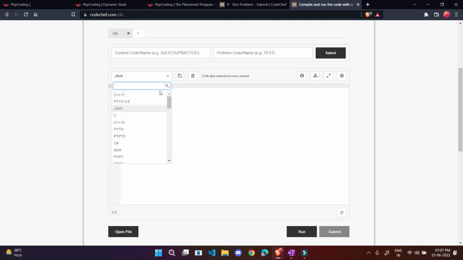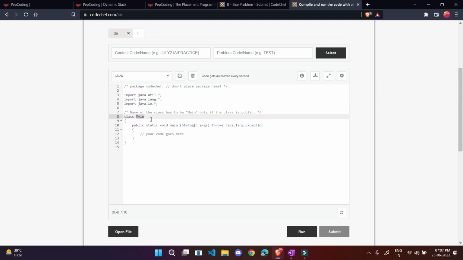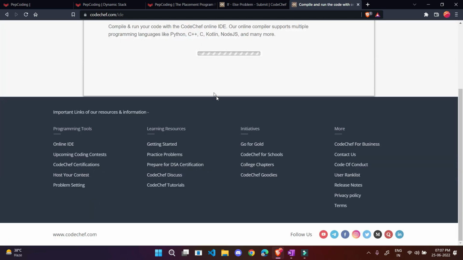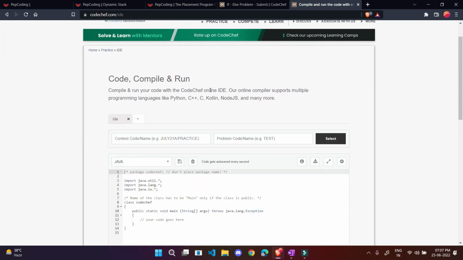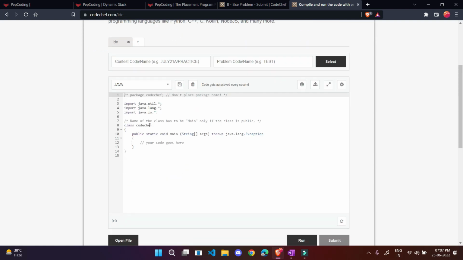Let's just put it over here, CodeChef, so that it will not give an error. It's just refreshing. Okay, so we write CodeChef, which is the initial name of the class. So yes, we start with the input and output, and int.